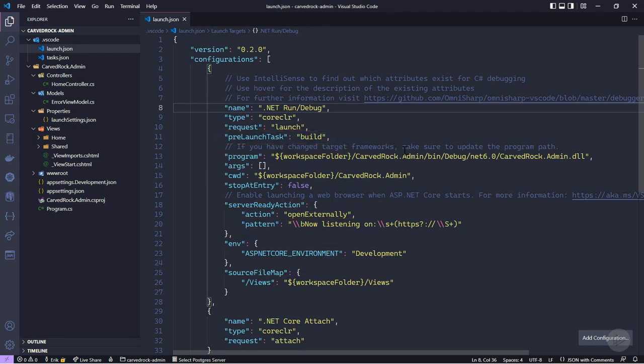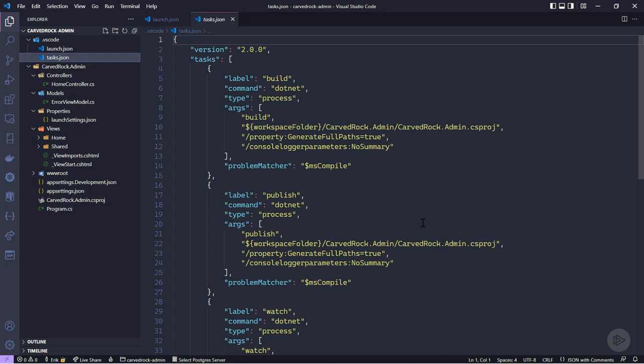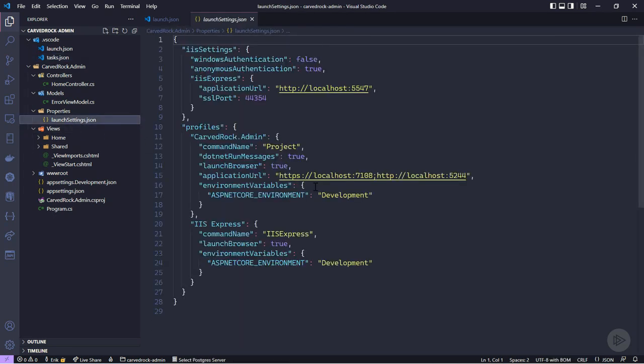Any of the pre-launch tasks should be defined in tasks.json, and build is the first one. It uses the .NET CLI with the build command. So we have things that'll build and launch the application locally, but to see what ports are going to be used, that's controlled by the properties launchSettings.json file.